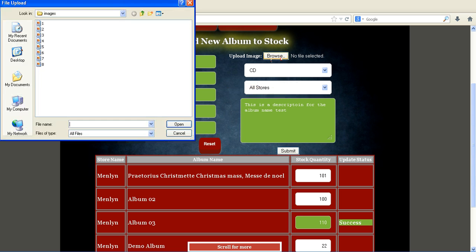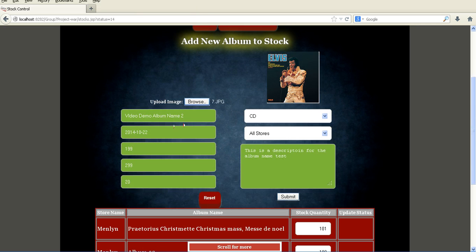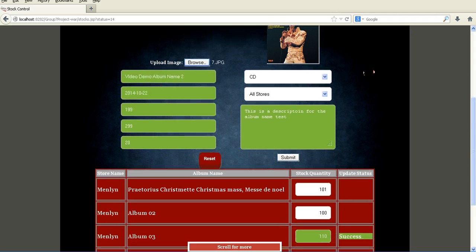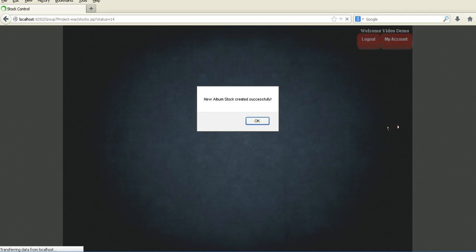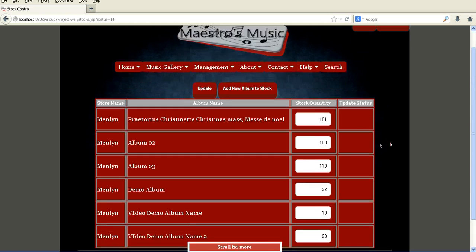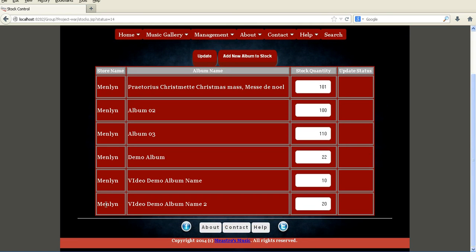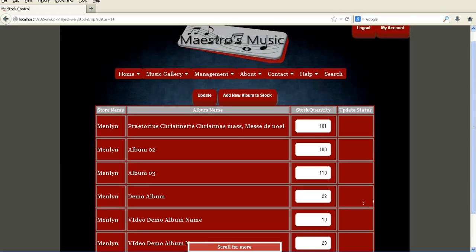And finally we'll add an image, so I'll just choose image 7, and as you can see it is an image of Elvis. Note that this is only test data. If we click submit, as you can see, new album stock created successfully. That means that it has now been created, and as you can see on the list, there is the new album created with a quantity of 20 in manual.